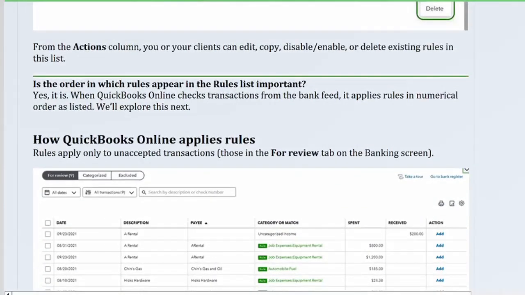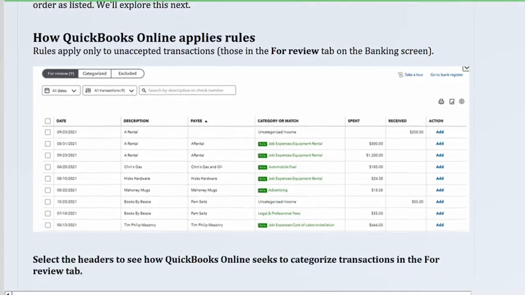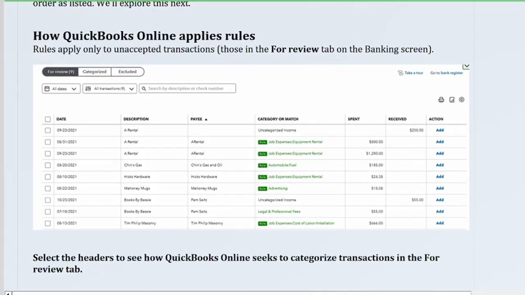Is the order in which rules appear in the rules list important? Yes, it is. When QuickBooks Online checks transactions from the bank feed, it applies rules in numerical order as listed. We'll explore this next. How QuickBooks Online applies rules.